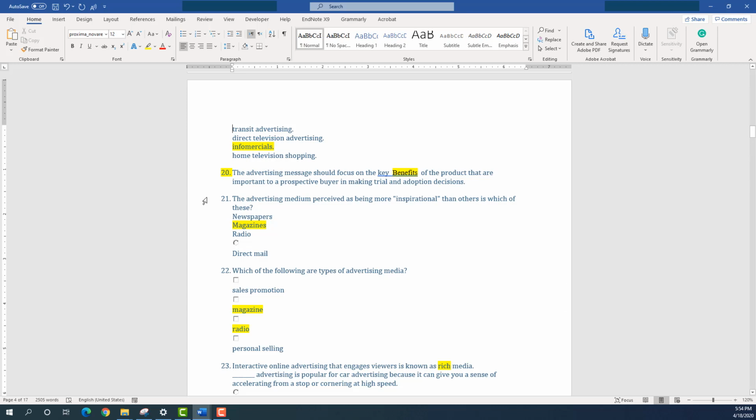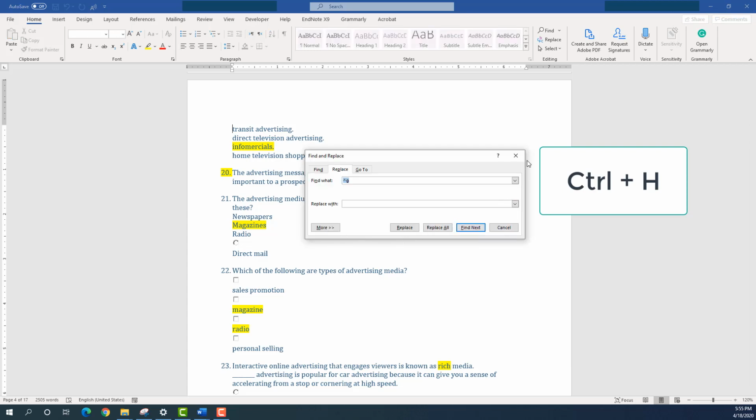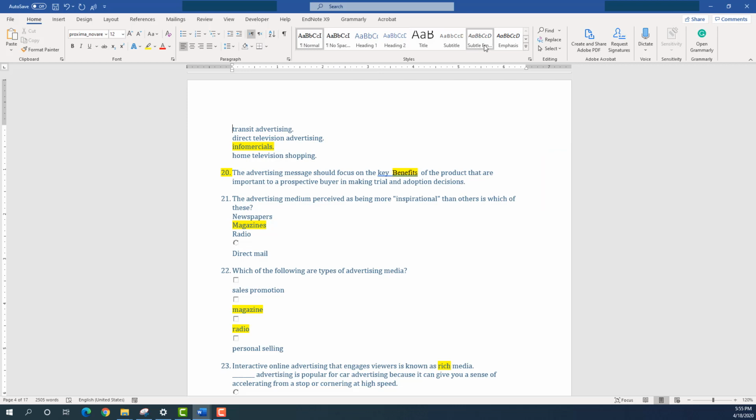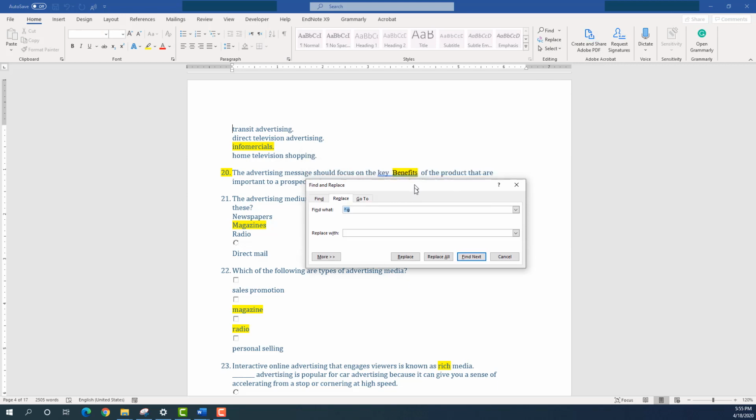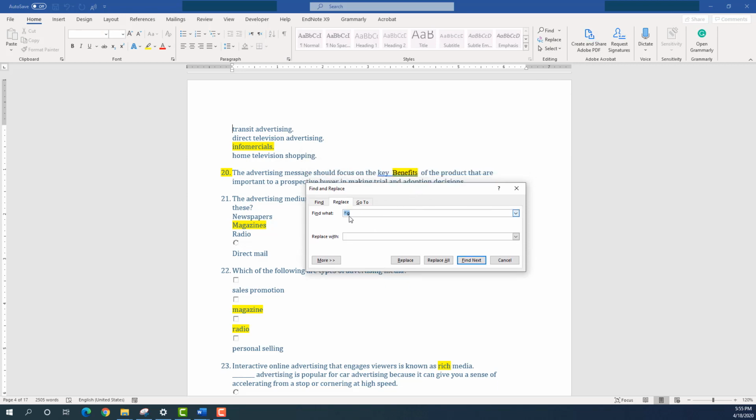The easiest solution I find for deleting all unwanted buttons is to use the replace all function. You can call the replace function by holding the control and pressing H, or from the ribbon under the home tab you can click on replace and it will open the find and replace function.